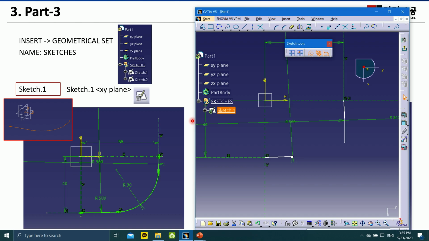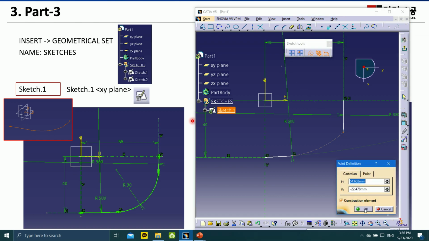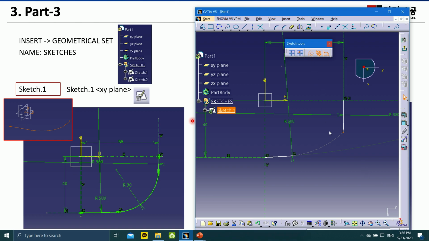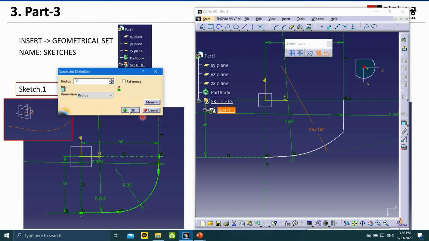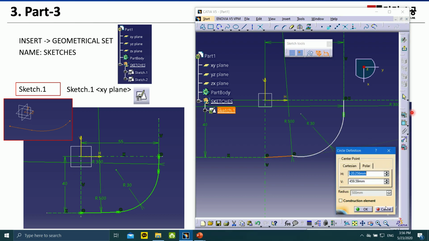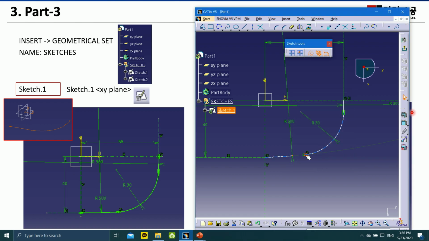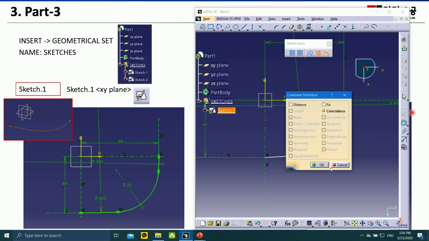Okay, that is beautiful. So just create another arc, and here, this one is not construction, and this one is radius 30 millimeter. Okay, just make this tangent. Make this tangent. And this one should be coincident.